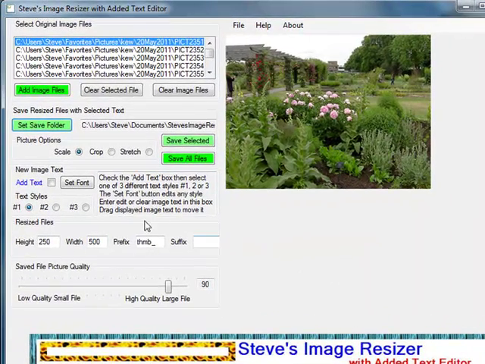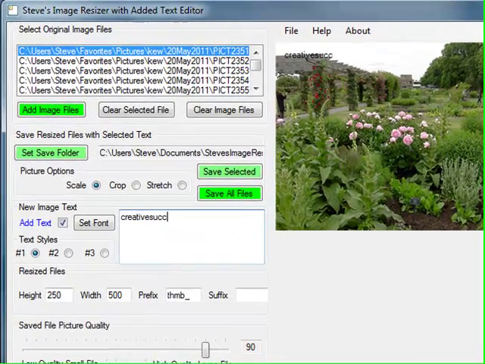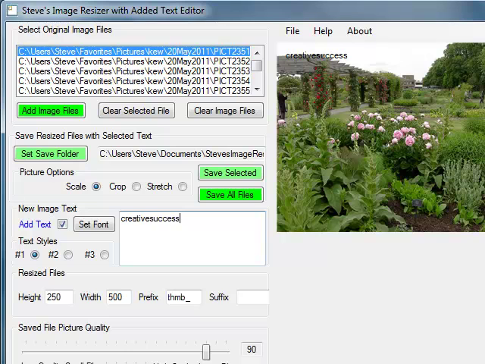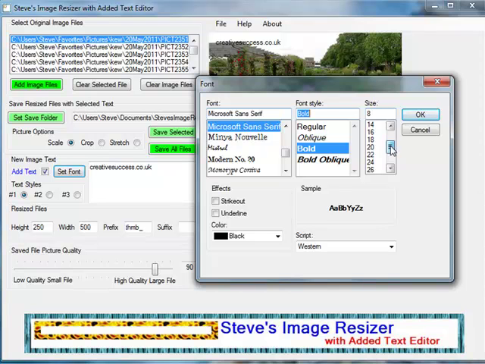Now what I want to do is add some text. So I click the Add Text box, and then I'm going to choose my URL so that people can see the website I'd like them to go to. Maybe creativesuccess.co.uk. There we go. And it's quite small text at the moment. So what I'm going to do is make that bigger, bold, and maybe, I don't know how big, 26, say.